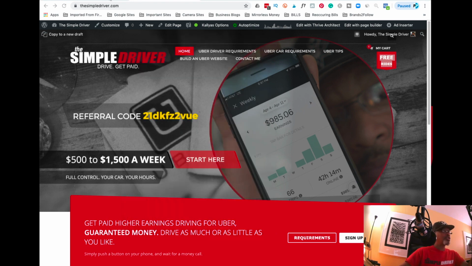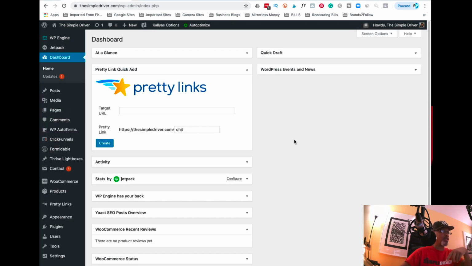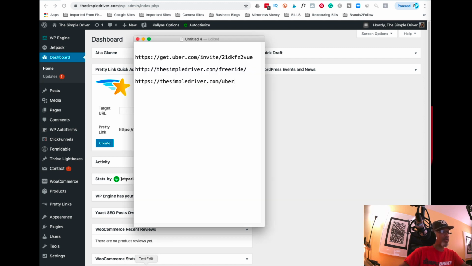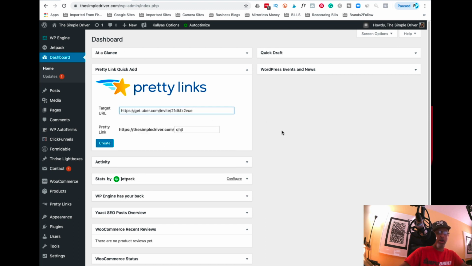Simple. Once you have a WordPress blog, and again, I show you how to do that, there'll be a link in the description. You need to download this plugin called Pretty Links. Once you have Pretty Links, you can literally take this URL here. Let me go back to it. This URL that Uber is giving you, copy that, and I can place it here as the target URL.